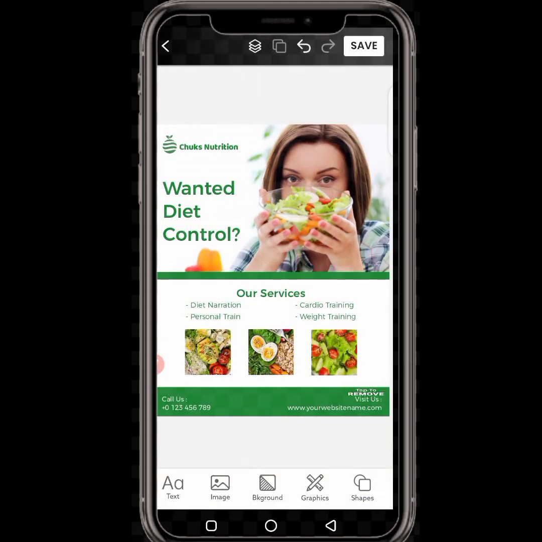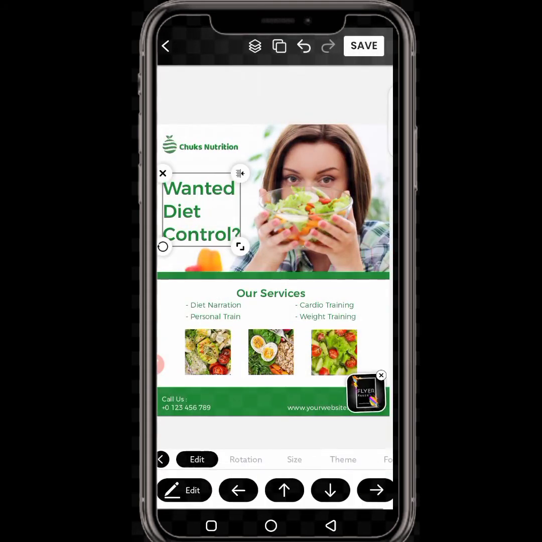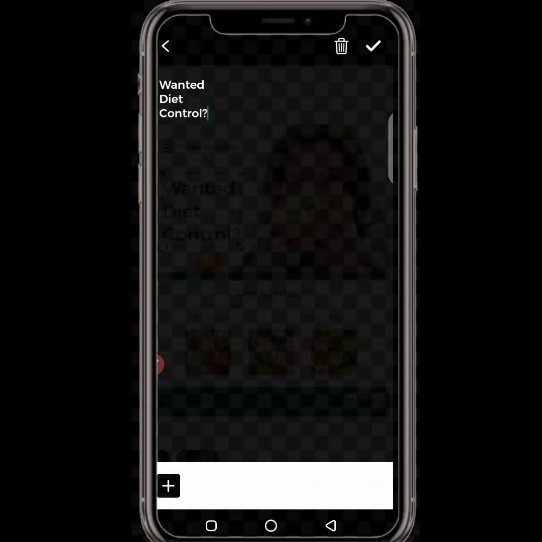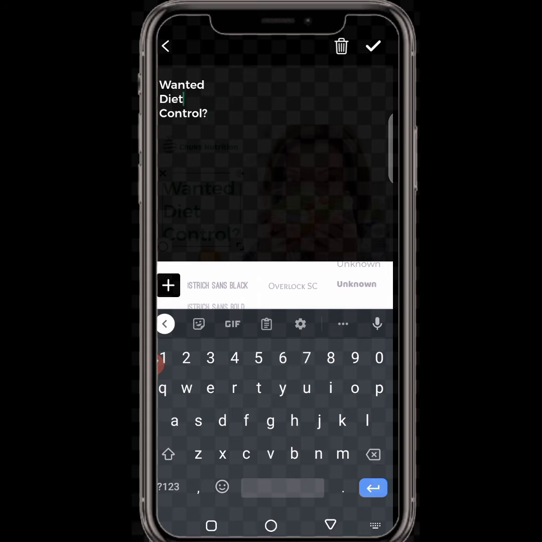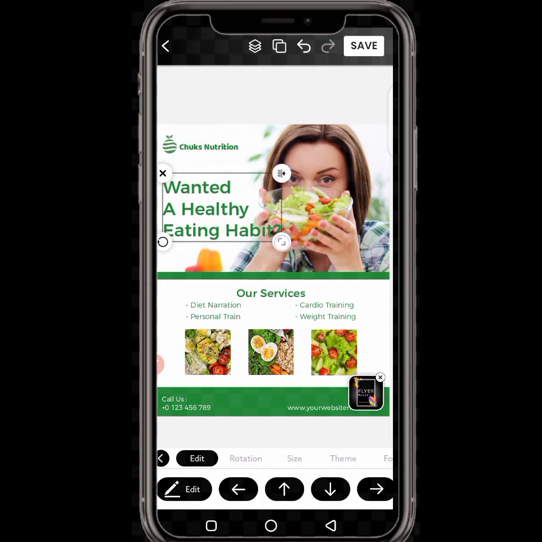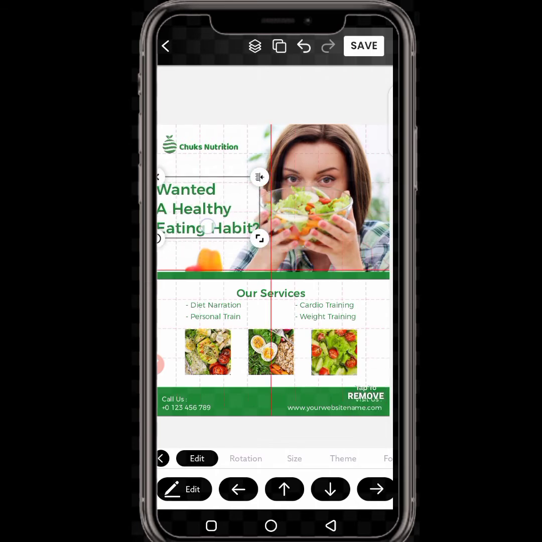Then, wanted: diet control. This is the tagline. Wanted: a healthy eating habit. That's what they want me to do for them. Wanted: a healthy eating habit. That's the question.